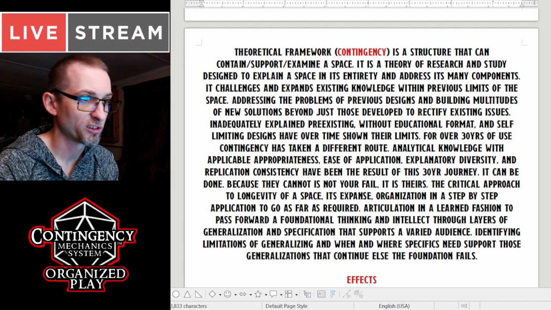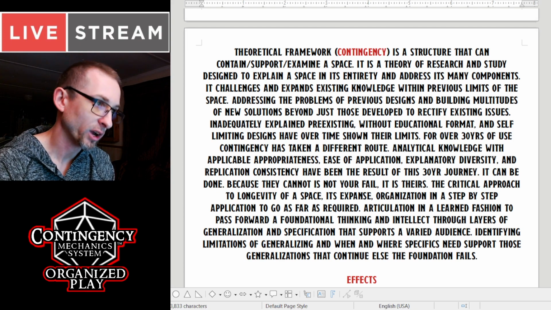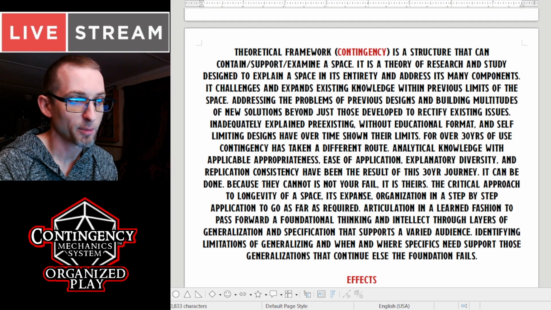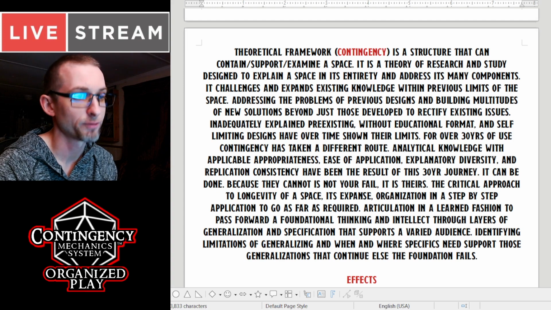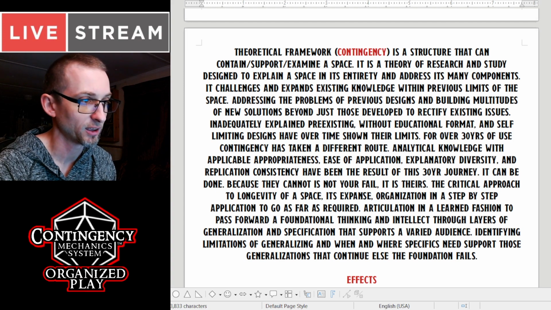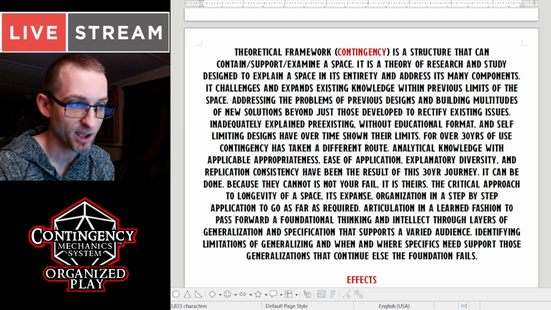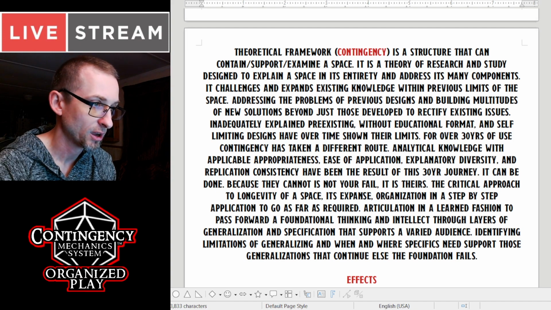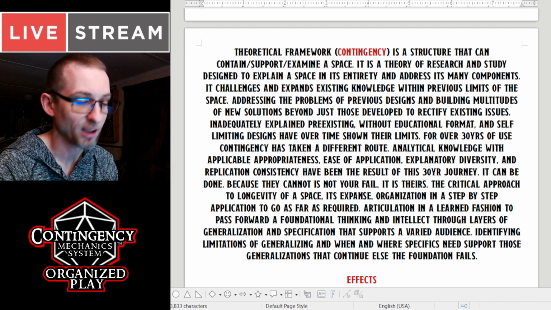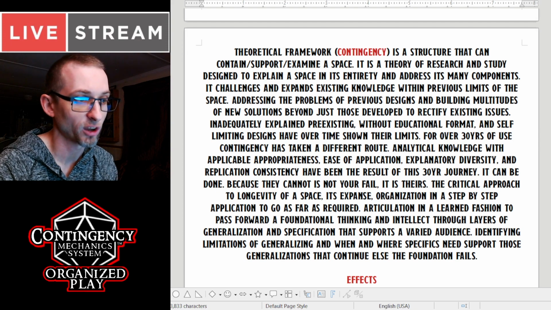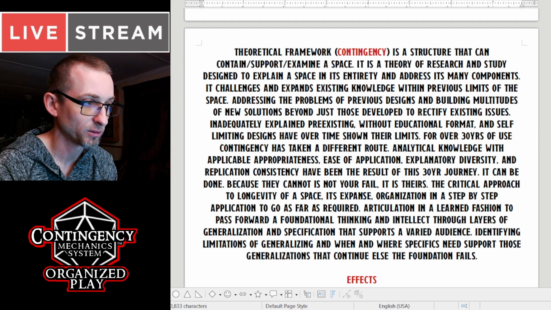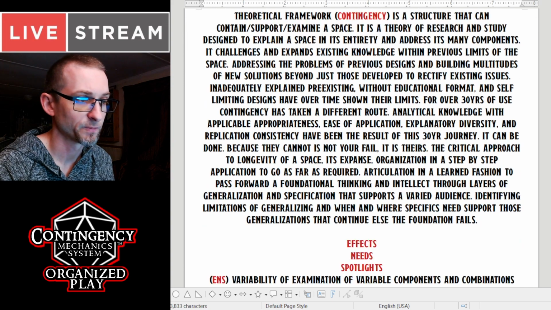So the critical approach to longevity of a space, its expanse, and organization is in a step-by-step application to go as far as required. Articulation in a learned fashion to pass forward a foundational thinking of intellect through layers of generalization and specification that supports a varied audience, identifying limitations of generalizing, and when and where specifics need to be added to support those generalizations that continue, else the foundation fails.